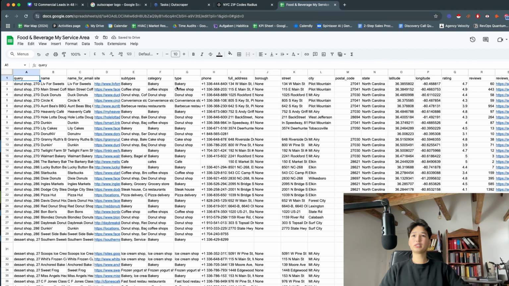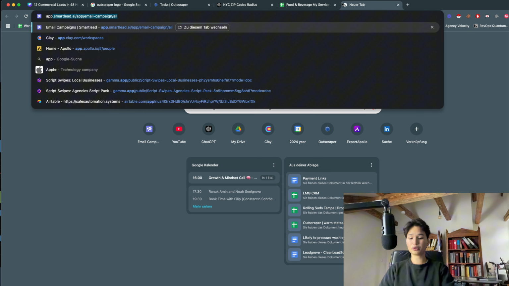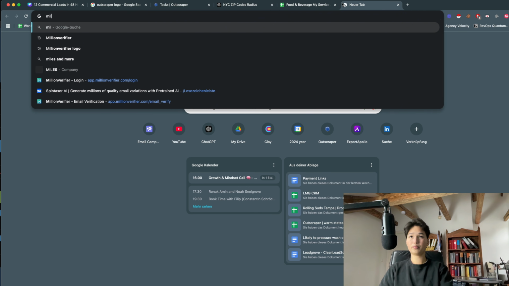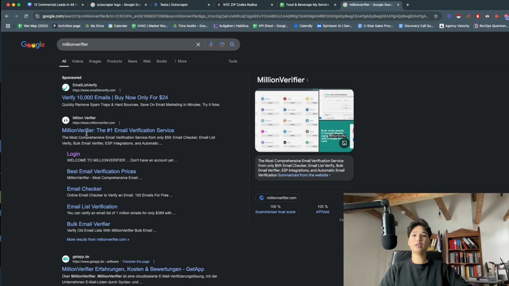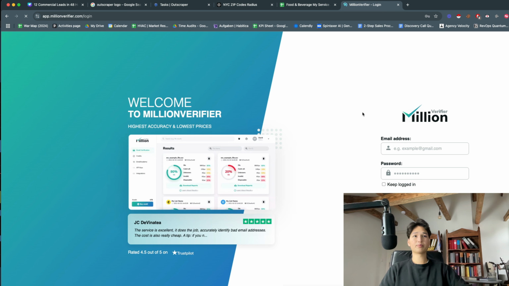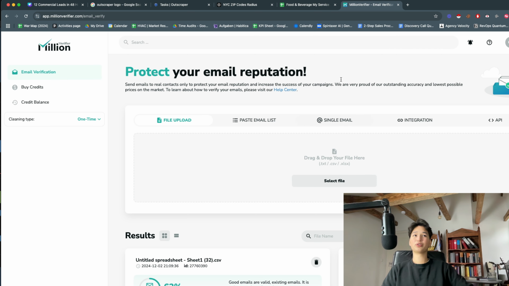What you then do with this list is you go ahead and download it again, and you go to Million Verifier. You go in here, create an account, and buy some credits. I think the first 100 credits are actually free, but I would recommend just buying some credits because you want to do this over and over again, right?